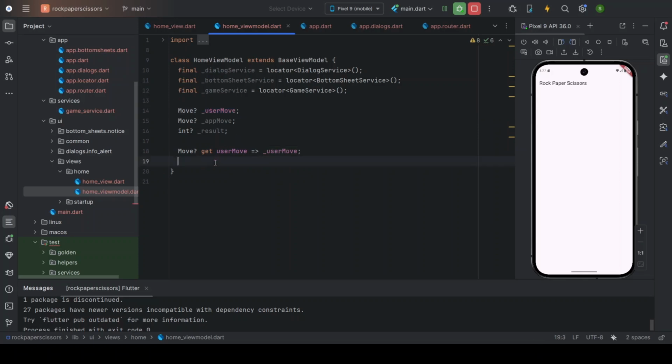So another get function for app move, and get for the result. Right. Then now what I am going to do is create a select function. Yes, we need a select function.